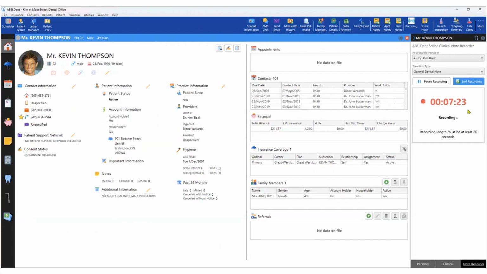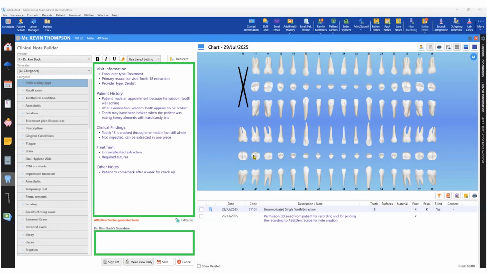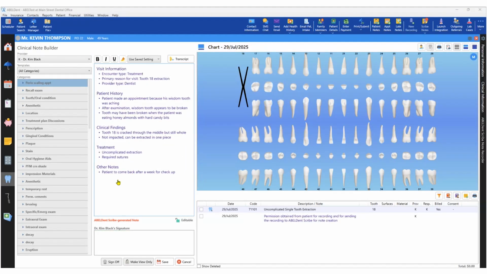When the appointment ends, stop recording and instantly review a Smart Note suggestion. You can edit and finalize the note directly in the Clinical Note Builder, ensuring accuracy before saving.